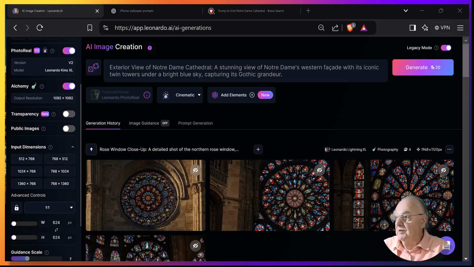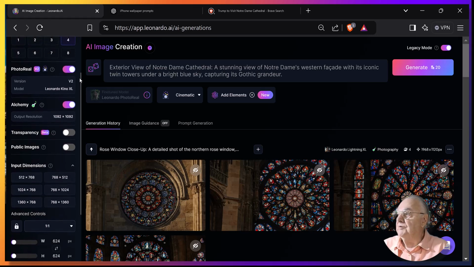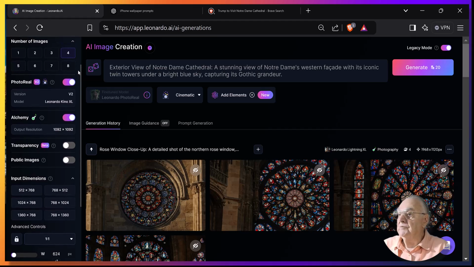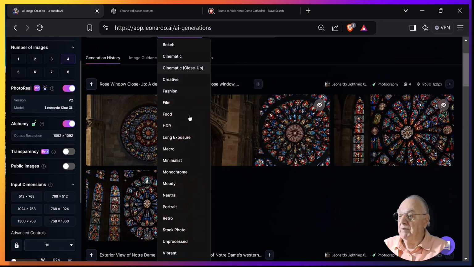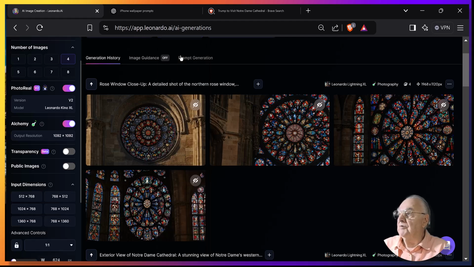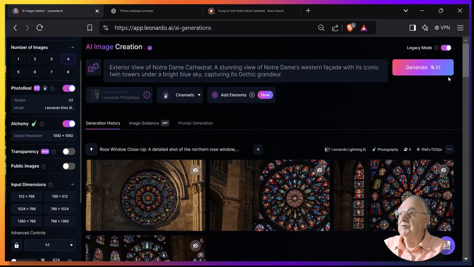One by one. So our width is 624, the height is 624, which brings me up to 1092 by 1092 for an output. And we're doing this in Alchemy, the Alchemy unit, and Leonardo Kino XL V2 version. It's photo real, and I placed it over here in cinematic. I could have brought it down to others, like bokeh, long exposure, macro, or vibrant, but let's go with the cinematic. We're going to do this with 4 images, and we're going to generate this. That's my prompt up here.